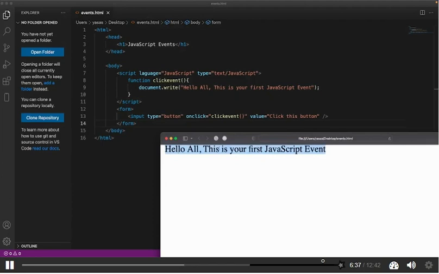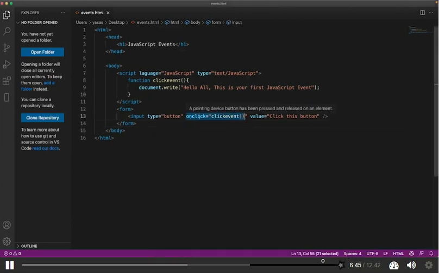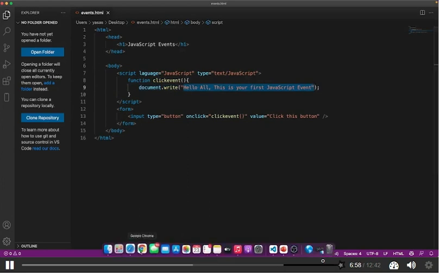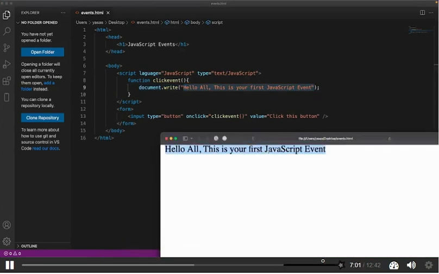How are we getting this text? Because when a user clicks on this button, there's a JavaScript event, the onclick event. There we are calling this function. So this function is adding this particular line to our document. Document.write, and we are adding this line. That is why you are seeing this particular new text. This is a simple JavaScript event that I showed to you. I invite you to play more and do your own creative stuff with this onclick event.